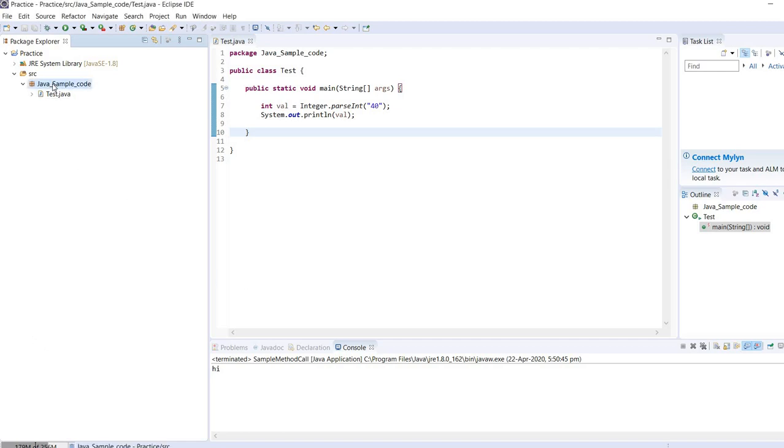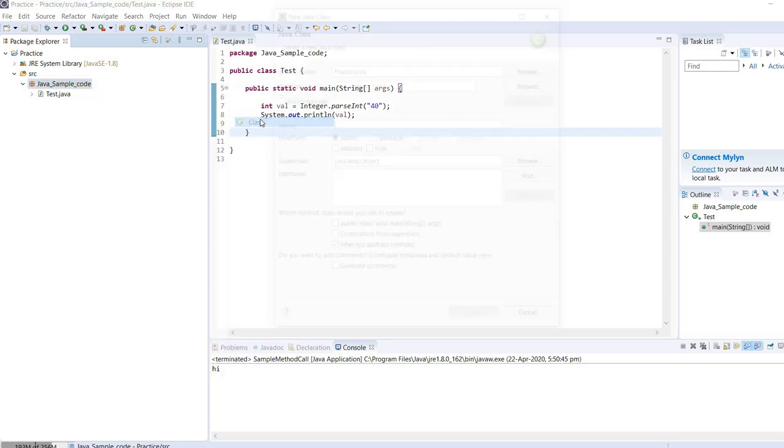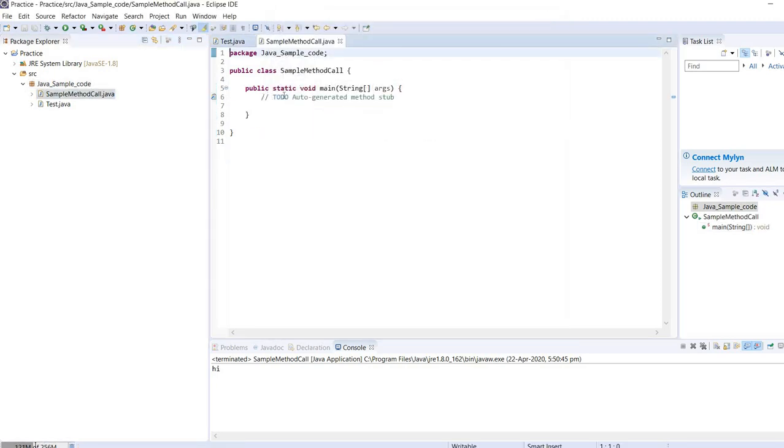So I have my package. Inside my package, I'm gonna create one class. Suppose it's a sample method call and finish. Here we will write our code. Okay. So suppose inside the same class, which is a sample method call, if I write my method, then how we can make a call?